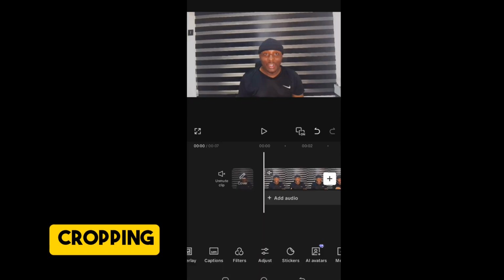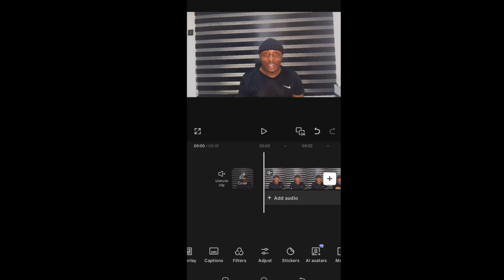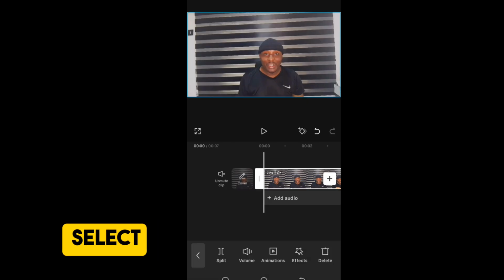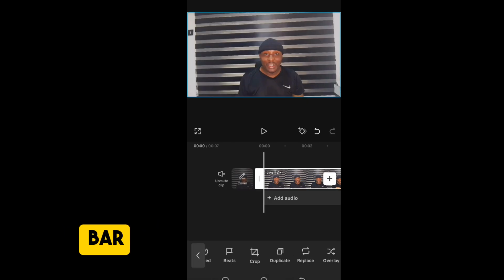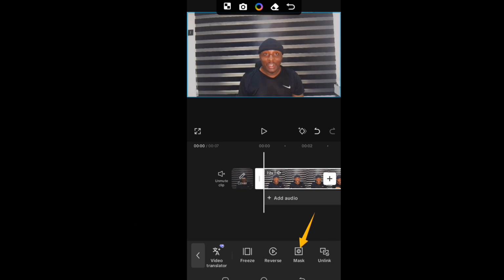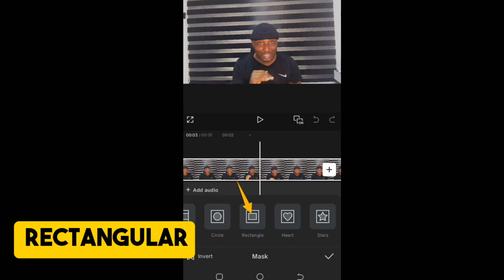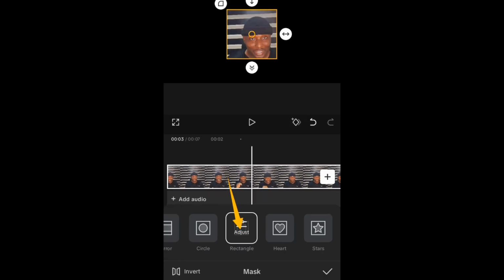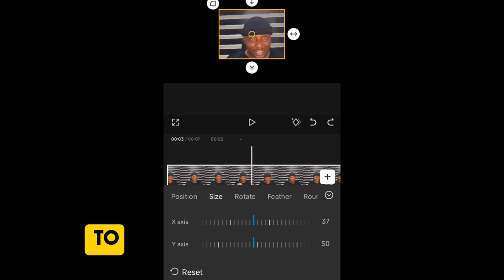The second method of cropping our videos has to do with using the mask tool. So once again, tap your video to select. Scroll down your menu bar, click on mask. Click on the rectangular mask tool. Click on it again to reveal its properties. Now click on size. To crop the length, which is the x-axis, swipe this line to your left to get your desired size.